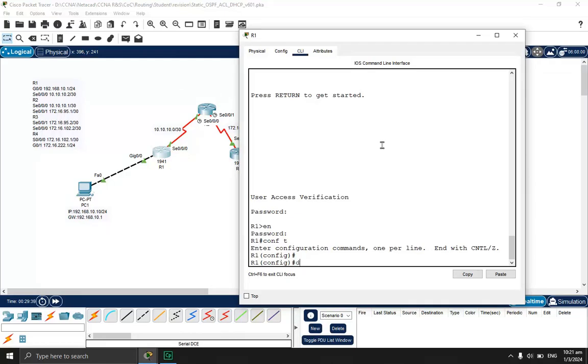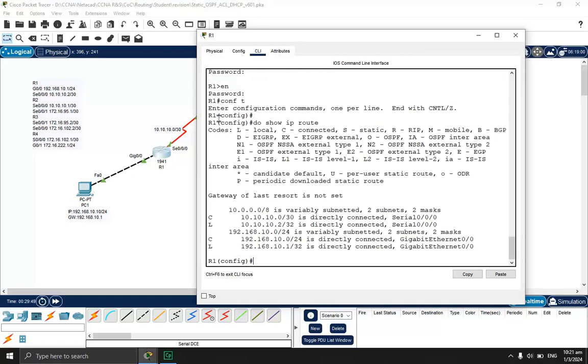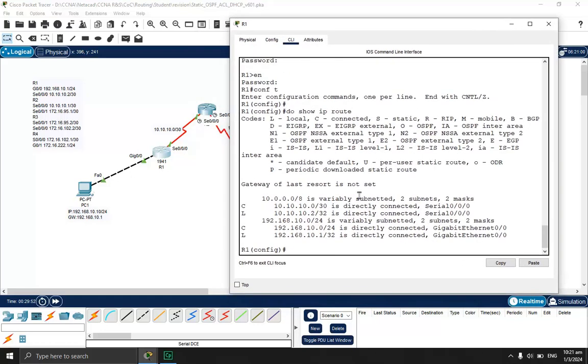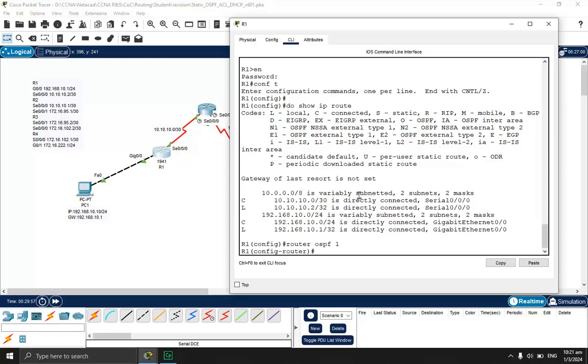But always do a "do show ip route" to use the routing information to help you configure the routing protocol. This is what you're going to see: two pairs of C and L, because we have two interfaces here. So we start with router ospf 1, then network 10.10.10.0. The /30 is 0.0.0.3 for the wildcard mask, and area 0, because we're only doing a single-area OSPF configuration.